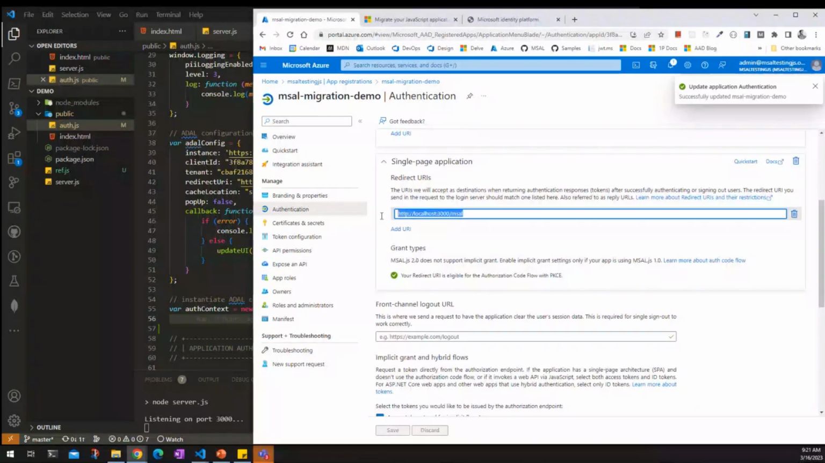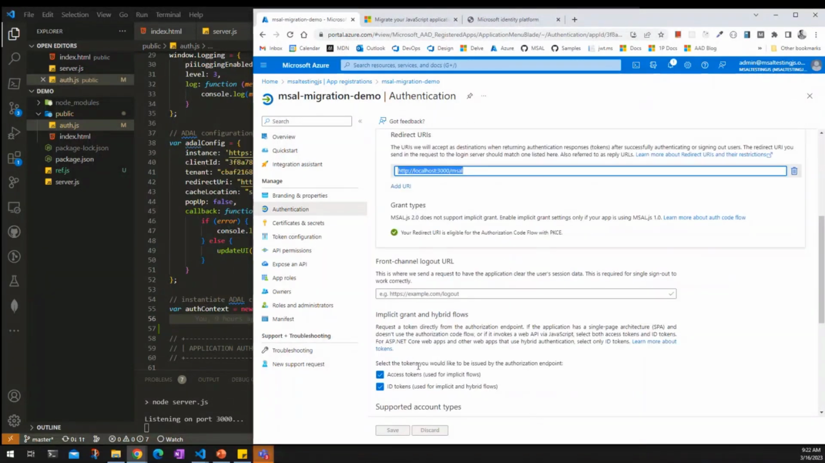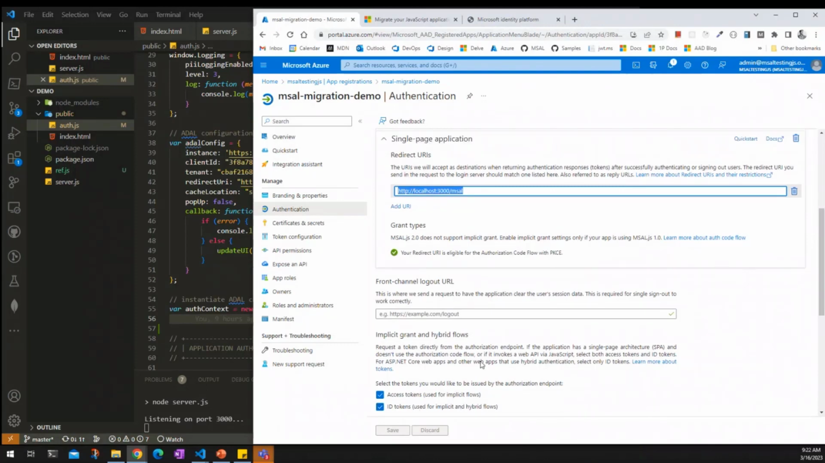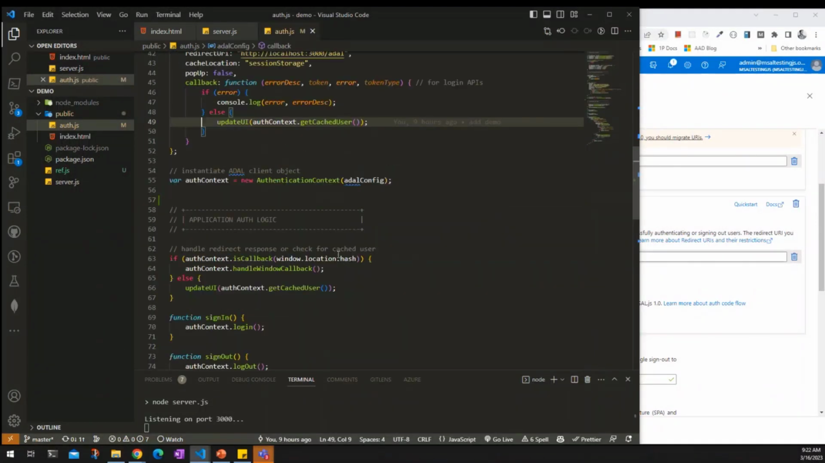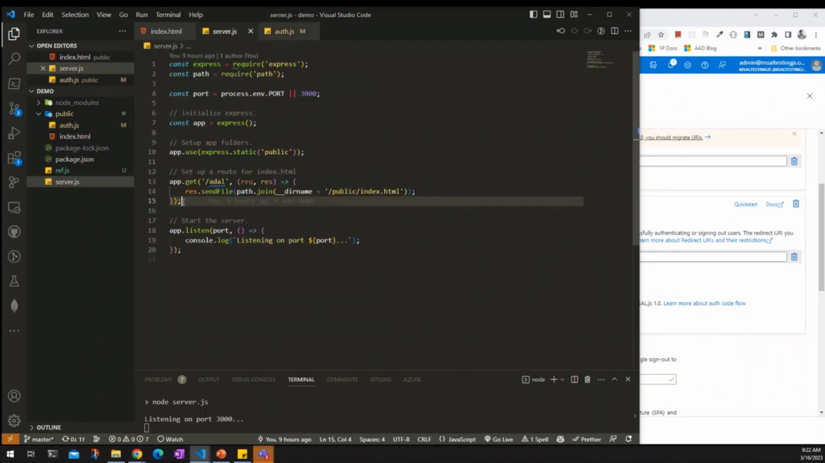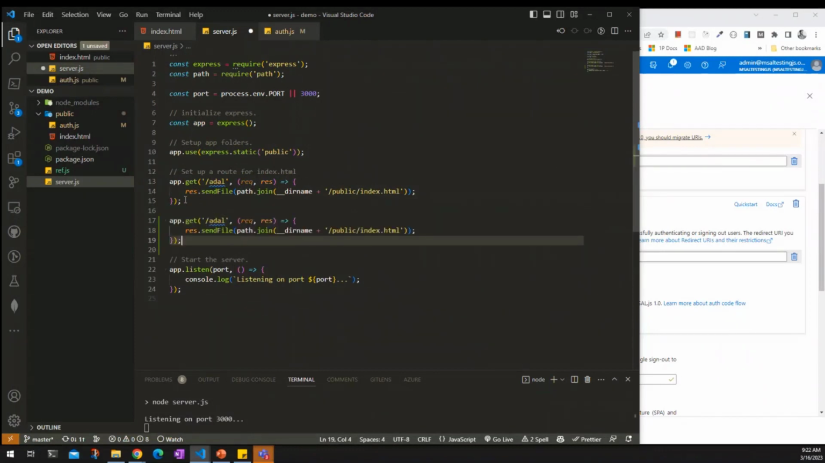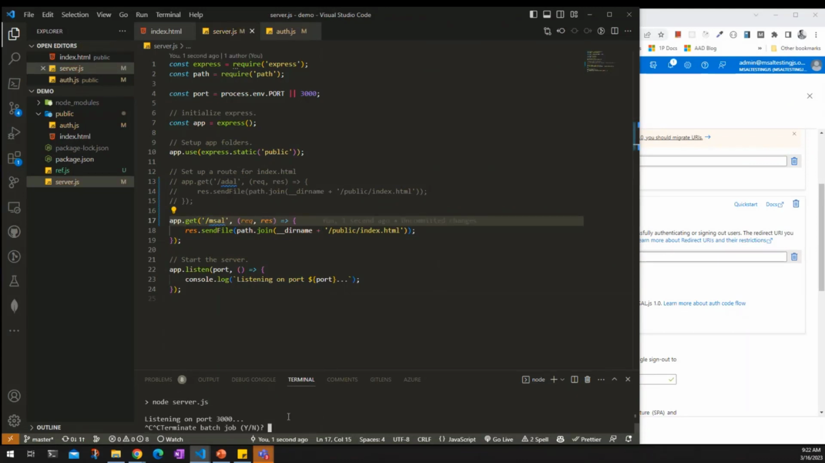All right, now I have this URI, and I don't have to uncheck these boxes. MSAL is smart enough to let Azure AD know that I want to use the authorization code flow. I'll just have to copy this here. And then I go back to my code. And there, first, I want to send this endpoint from my server. So maybe let's go ahead and do that first. Just restart my server.